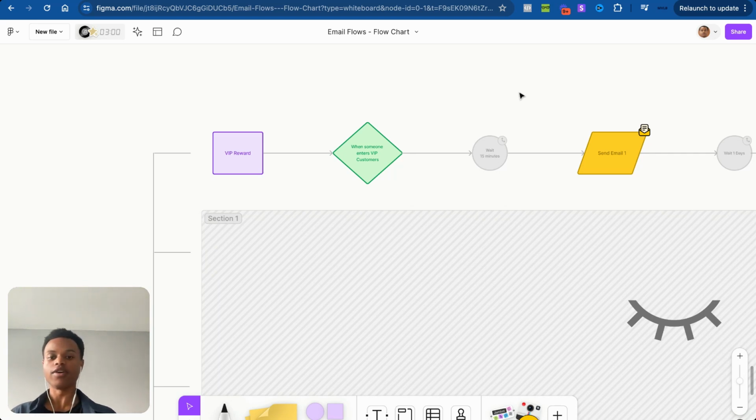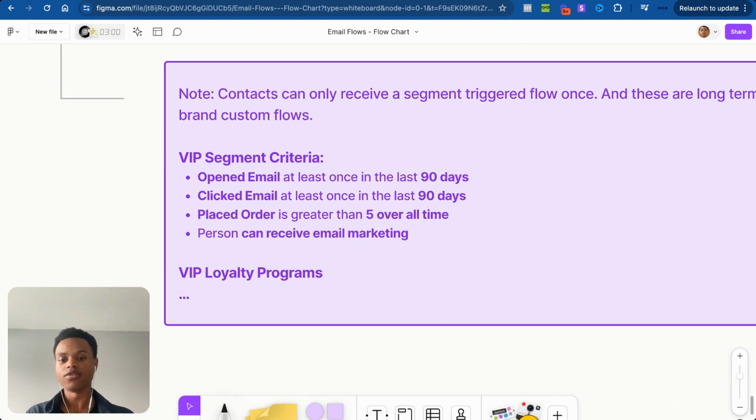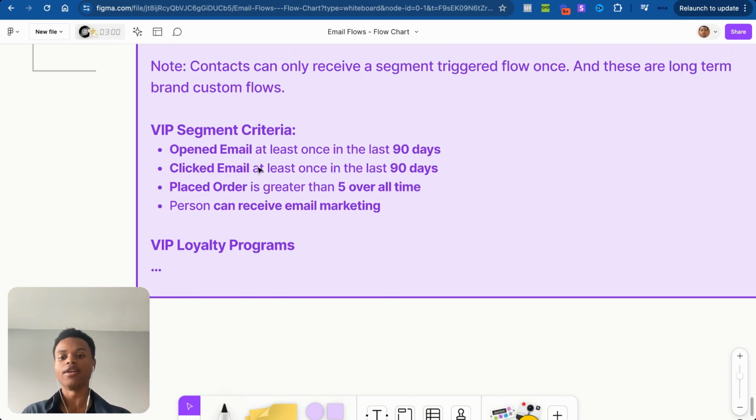So the first way of doing a VIP program is first identifying who I want my VIPs to be. For example, the most basic way of doing this is simply going into Klaviyo and asking yourself, who do I consider an ideal customer profile? Who do I consider a very important person in my email list? Is it somebody who has placed 5 orders or more over all time? Is it people who have engaged with the emails for 3 months? How am I going to identify my customers? So the basic way people define a VIP customer is simply by placed orders.